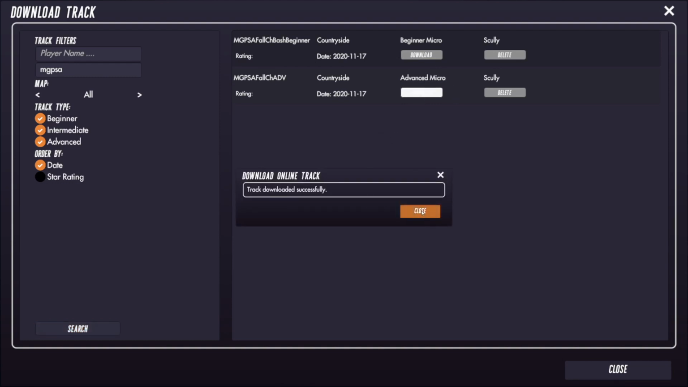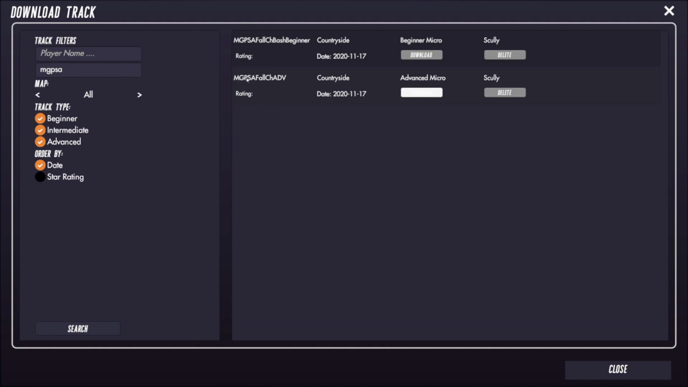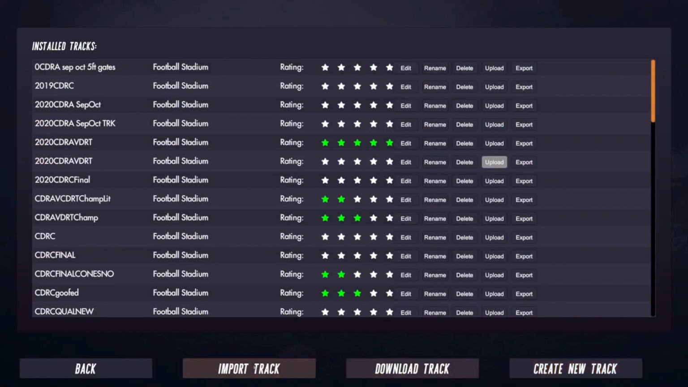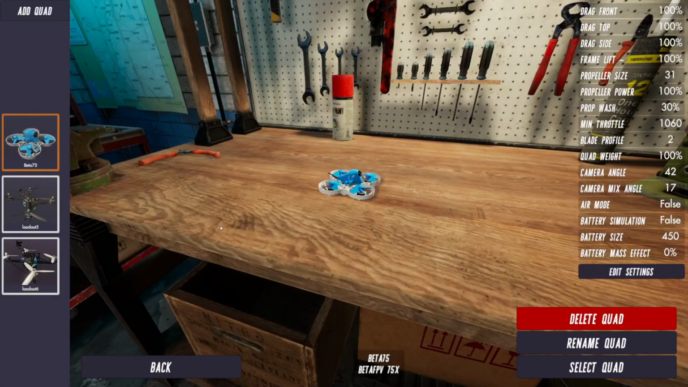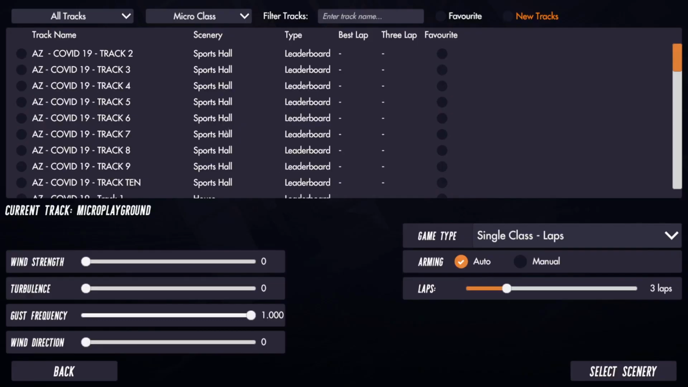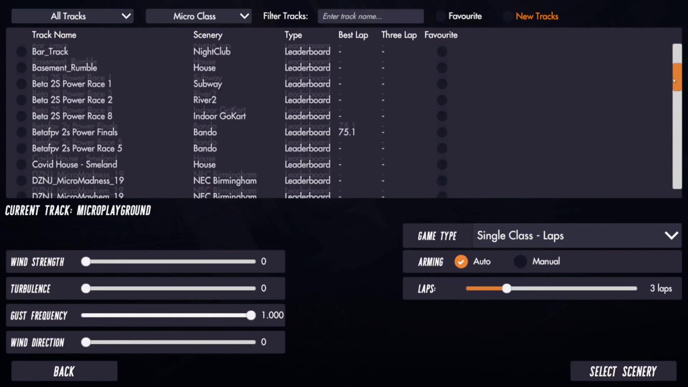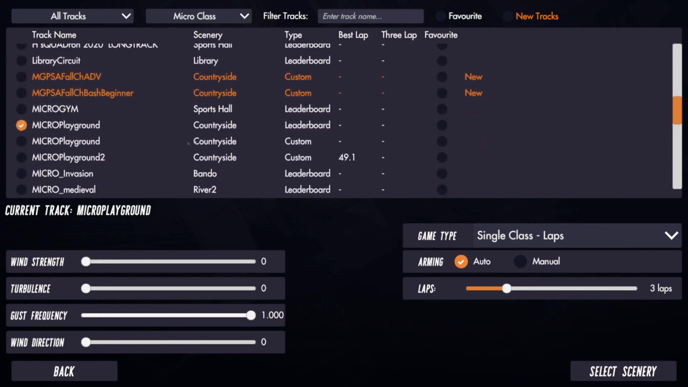It says track downloaded successfully. Now remember, this is the MGPSA Fall Challenge Advanced track. So we can click close, go back, and now, when we go into single player, we can select our aircraft, select quad. When we're taken to the scenery menu, let's go ahead and scroll down. The newest track that you just downloaded will be gold. Notice that both of mine are gold because they're both downloaded new tracks.